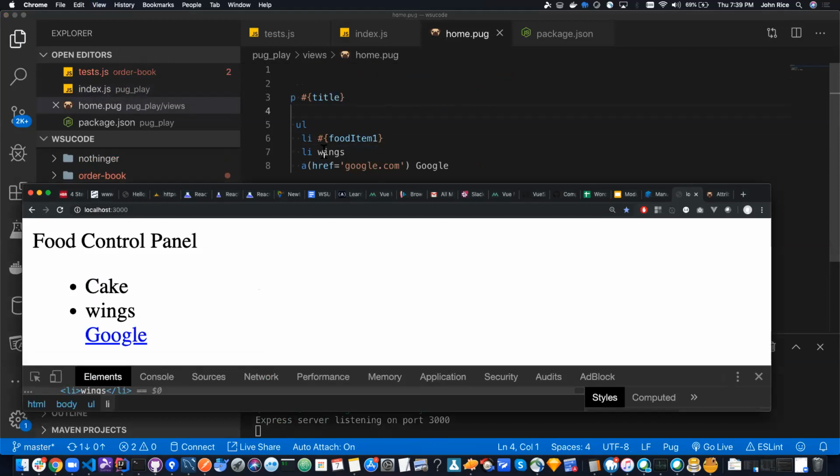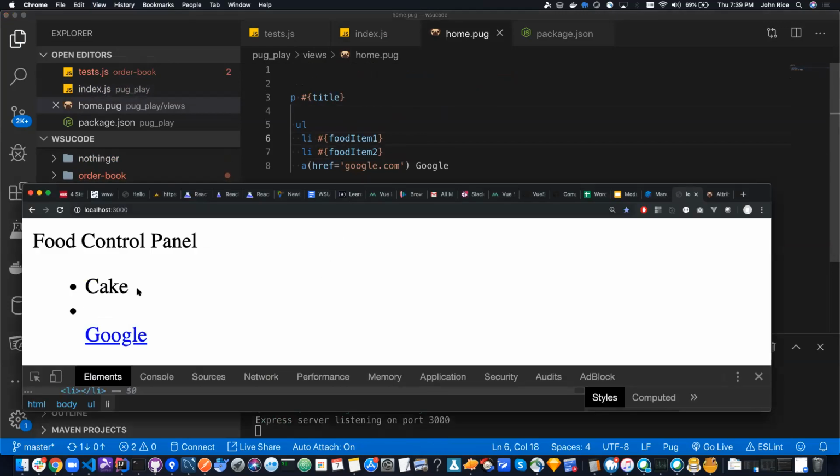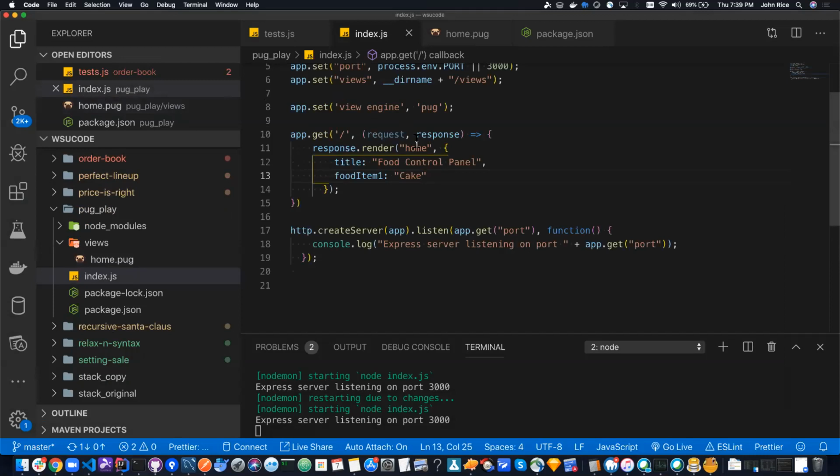My variable's in there. And then what about food item 2? Save that. And it puts a blank. I haven't defined that. So if we reference a variable that doesn't exist, it just puts a blank on there. So we can come back and we can pass that in there.